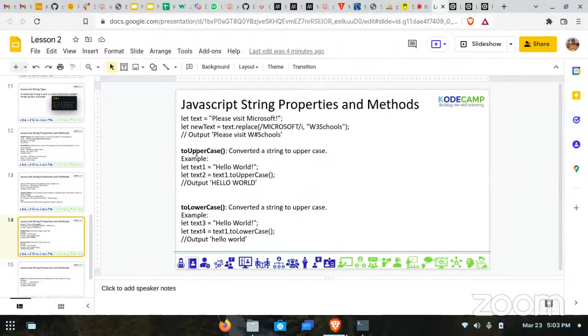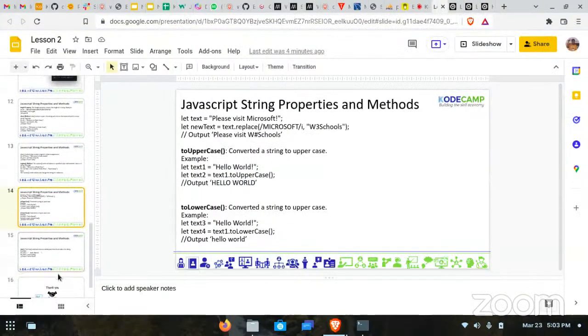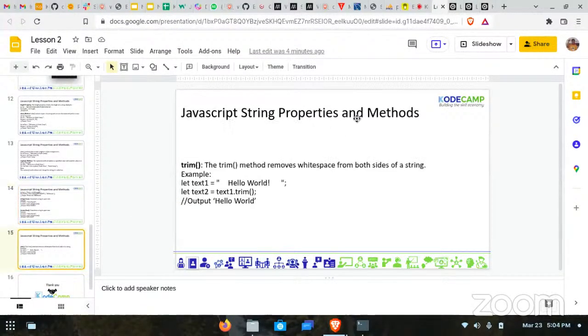I've already explained this, to upper and to lower. Okay, so let's just continue. We've touched that, then we now come over here.